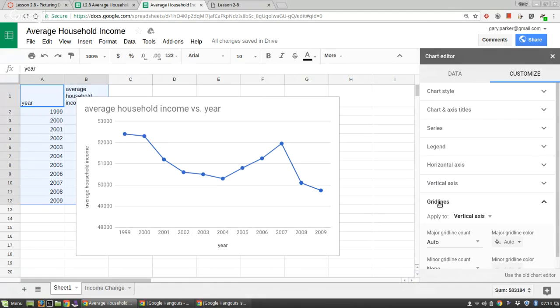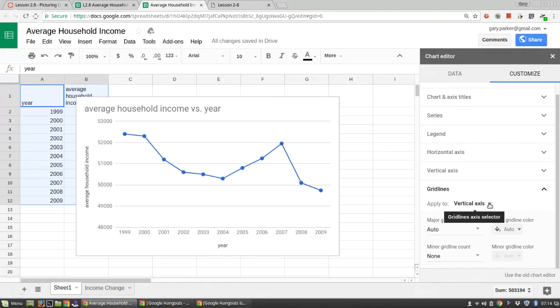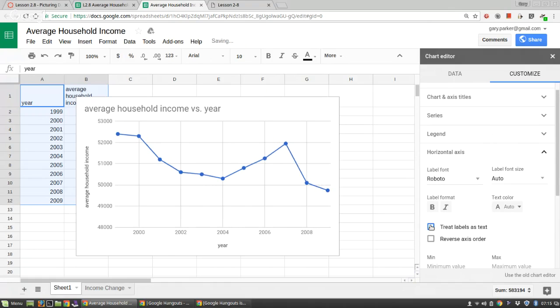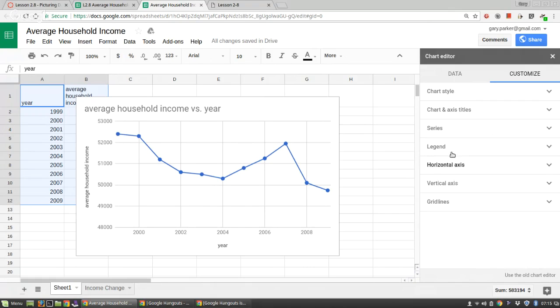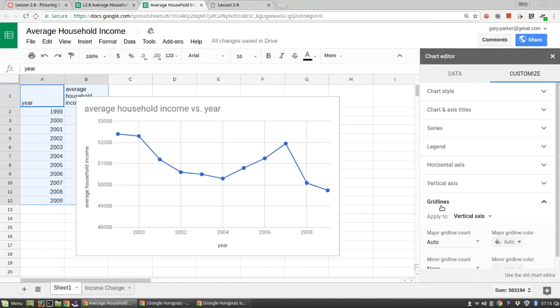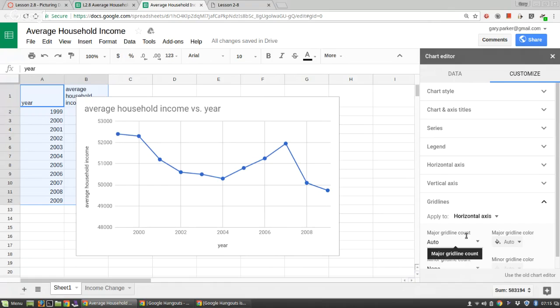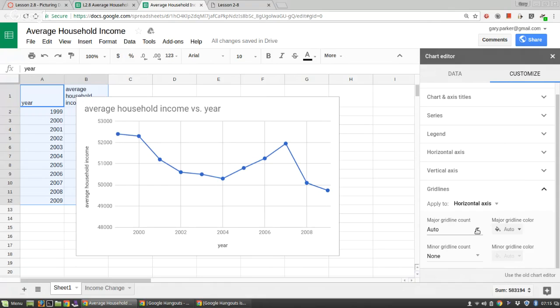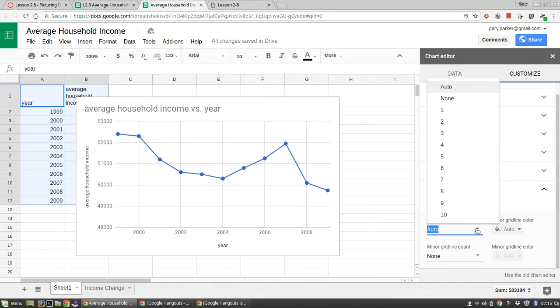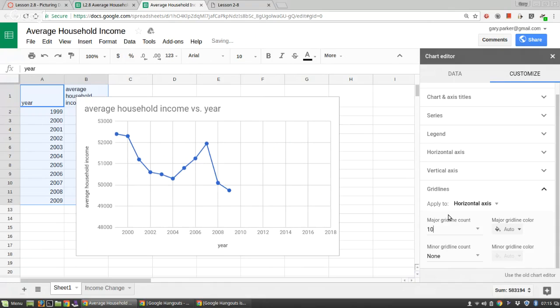Grid lines. So right now it's just putting grid lines on the vertical axis. I can adjust when those grid lines occur with these settings here. And I could decide, it's not going to let me, oh, I see why. On horizontal axis, we set it to treat as text. So if I turn that off and then go to grid lines, then I can play with the horizontal axis here too. So here it's automatically putting them in. So I can change that and mess around with how many we put in there.